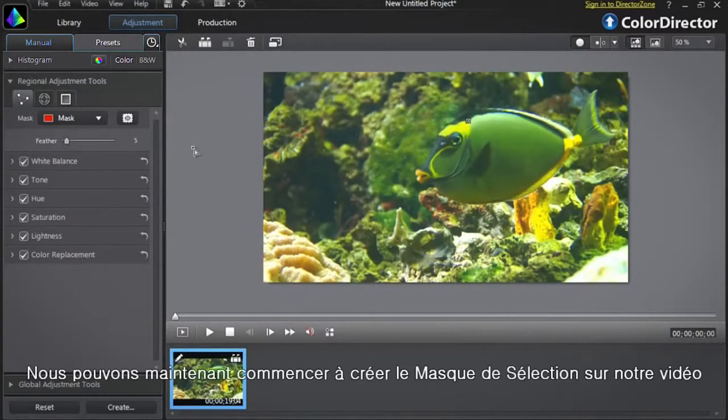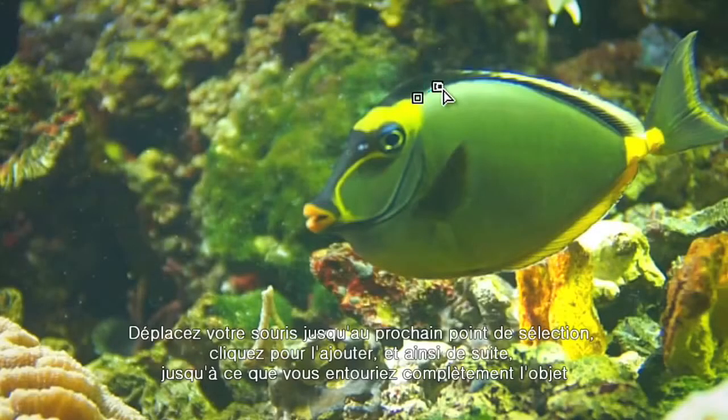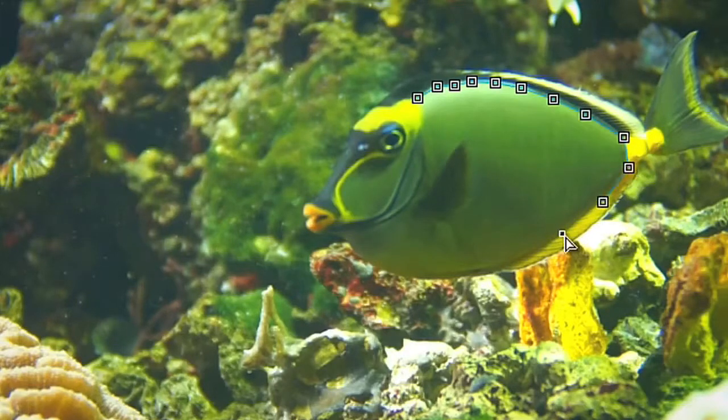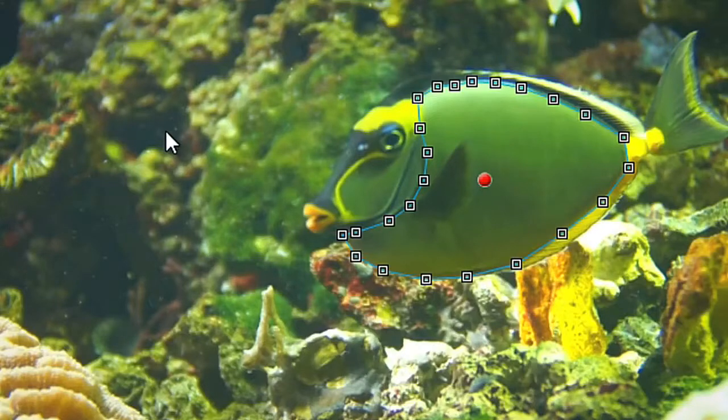Now we can start to create our selection mask on our video. Draw to the next point, click again to add a second selection point, and so on, till you completely outline your shape. Roll over the first selection point, click to finalize and close your selection mask.